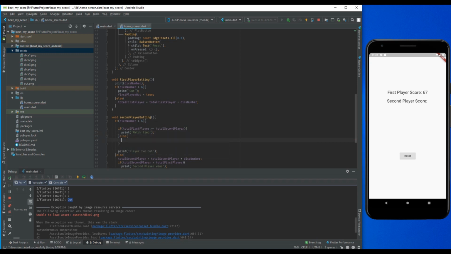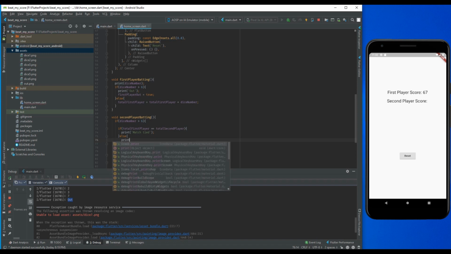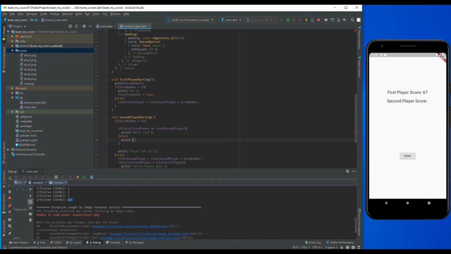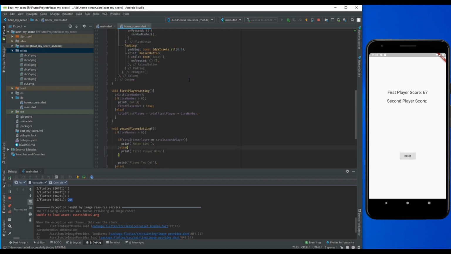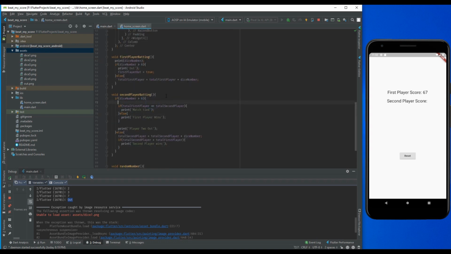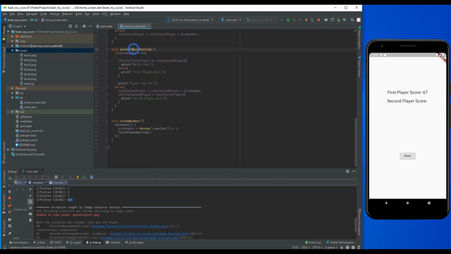Else means the first player wins that game. First player wins. So these are the conditions that we are going to use in our application. And after that, now we have to call this method in our random number method.